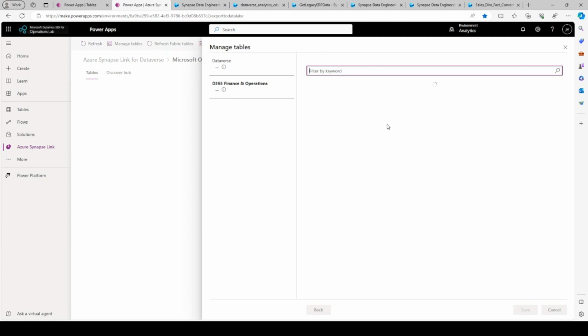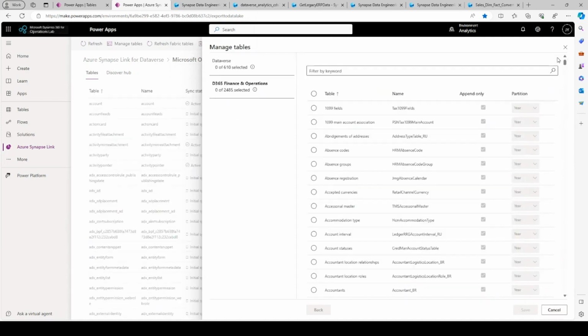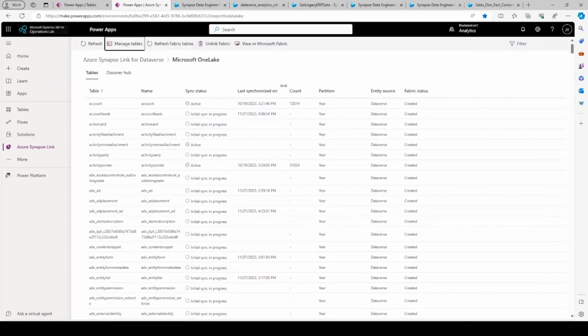So this is the setup experience of the Fabric link. How easy it is to set up the Fabric link with the Dataverse, right? Now let's go and look at how this Fabric link shows up in the Fabric. There is a button right here, which will take you to the Fabric directly. So let me go there.